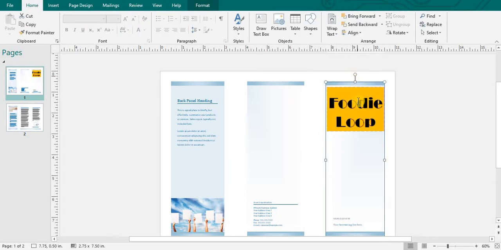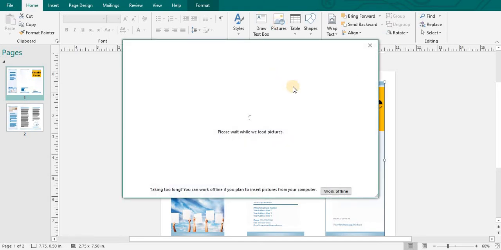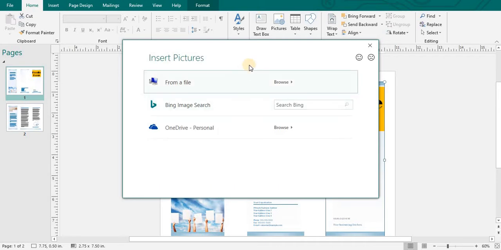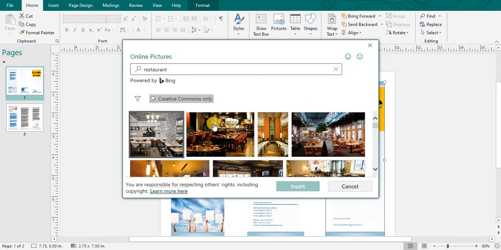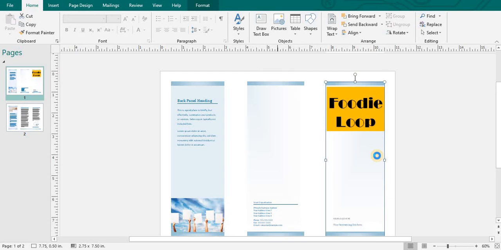All right, so we have the name of the restaurant here, and let's say I also want to include maybe an image of the meals or an image of a restaurant here. Then I would click on the pictures and try to locate one online to include. So I'm typing restaurant, and then I'm searching. All right, so they have varying, so I'll just randomly click one for now and then insert that on the page.